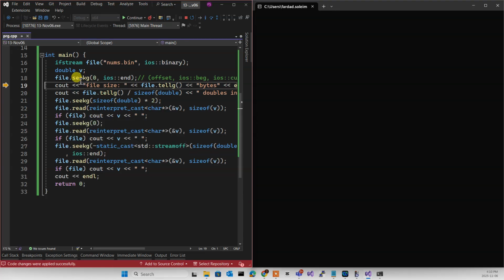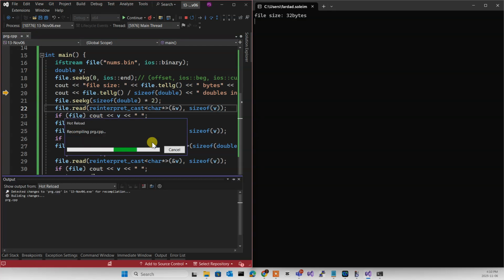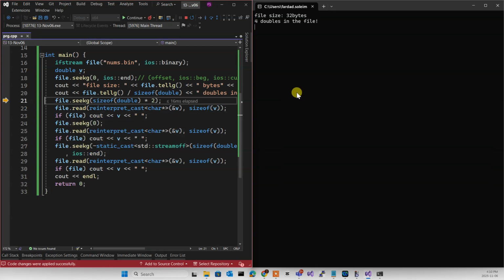Yeah, so I seek to the end of the file. Now I'm going to say the file is 32 bytes. Okay? Now, I'm going to divide that 32 by the size of the double, and it's going to tell me exactly 4 doubles in the file. Now, I'm going to seek from the beginning to the size of two doubles, which means it's going to stand at the third one. So when I read, I am reading the third value. Remember, 10, 11, 12? This is the third one. Now, I'm going to say go back to the beginning and read. Now it's going to be the first one, that is 10.